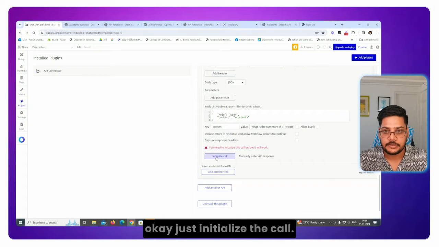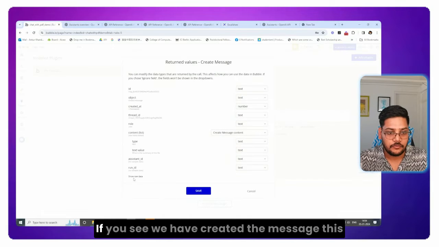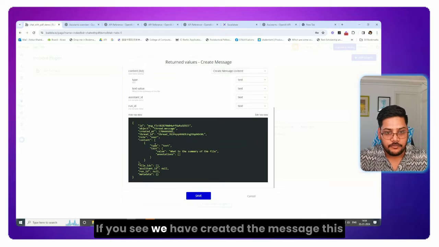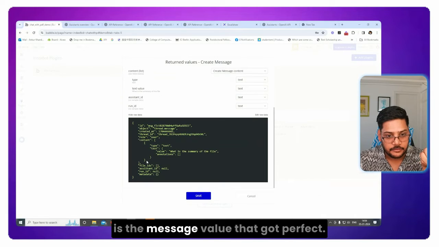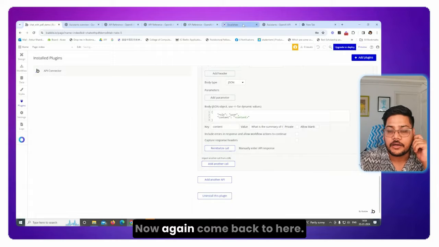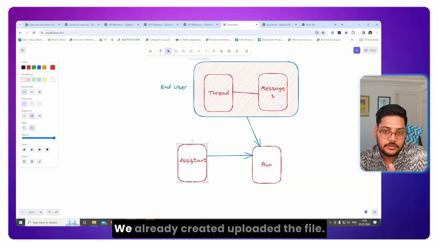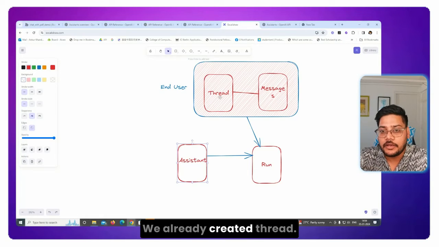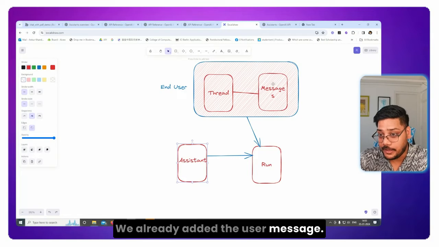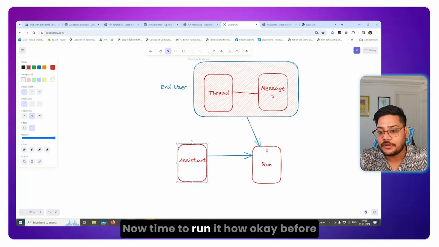Okay, just initialize the call. If you see, we have created the message. This is the message value that we got. Perfect. Now again come back to here. We already created the assistant. We already uploaded the file. We already created the thread. We already added the user message. Now it's time to run it.